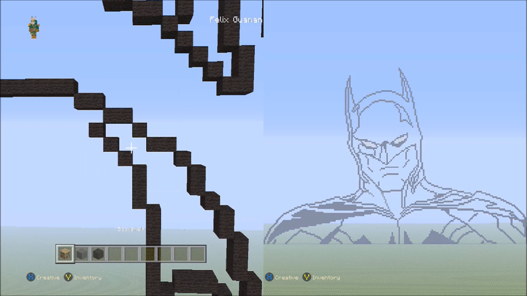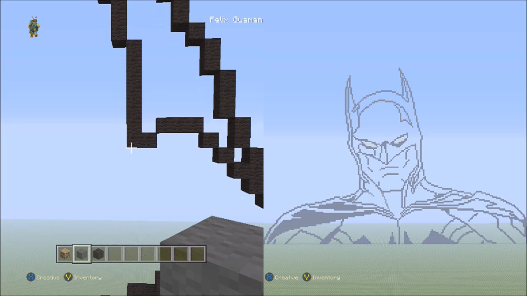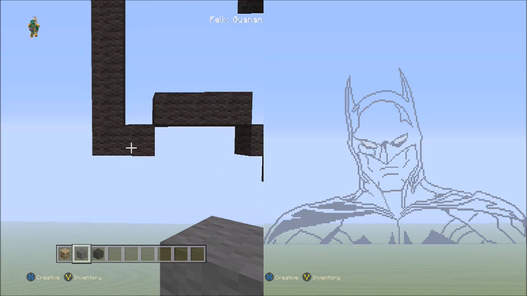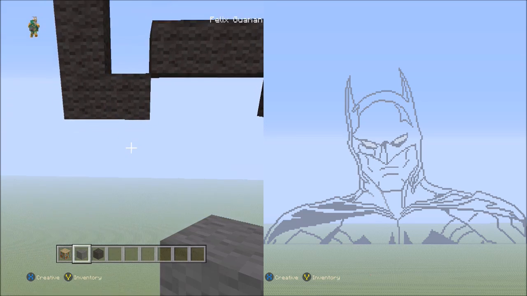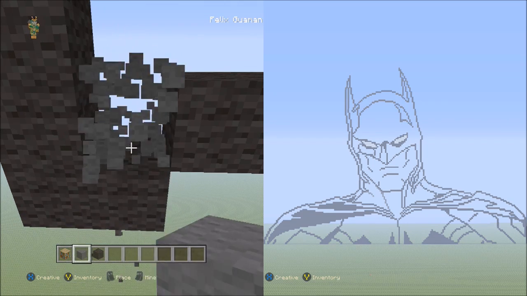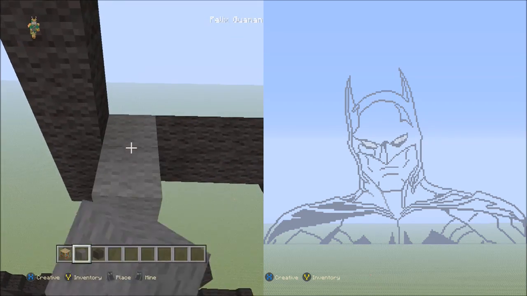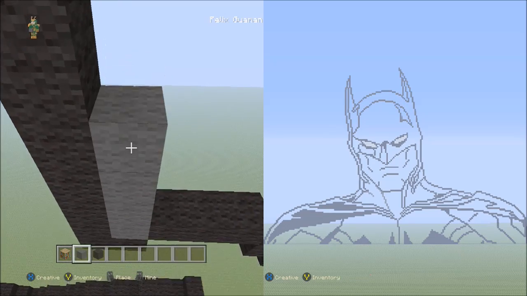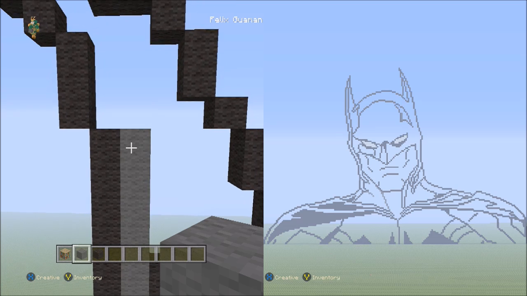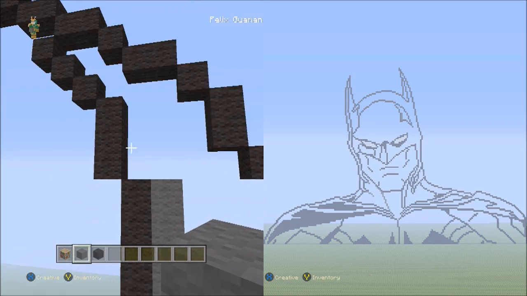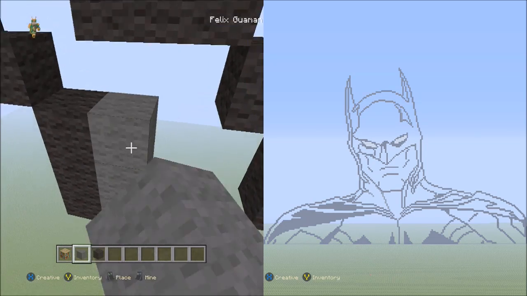So switching to the gray wool for just a quick minute, we're going to move back down here, and we're going to start on top of this block, the right block of the 2 blocks going across. So starting on top of that black wool there, you're going to place 6 blocks going up. That's 1, 2, 3, 4, 5, 6. Now place 3 blocks going up on the left side. 1, 2, 3.